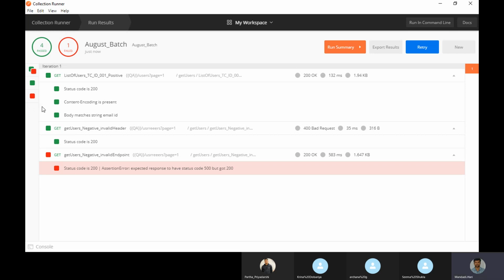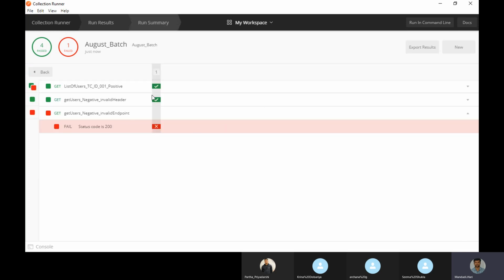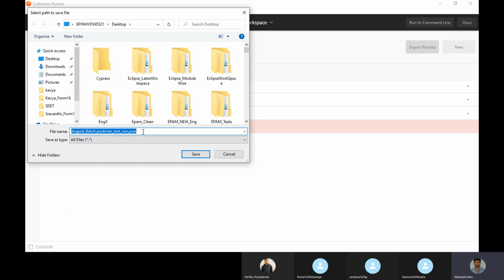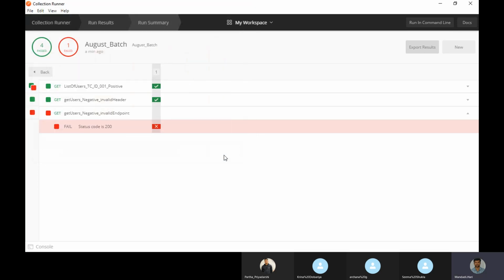So this is the run summary. Go to run summary. Here you can see the export results option. You can export the results, and that will also be in JSON format. If someone wants to see it, they need to import it in Postman. That's how you can send it to someone.